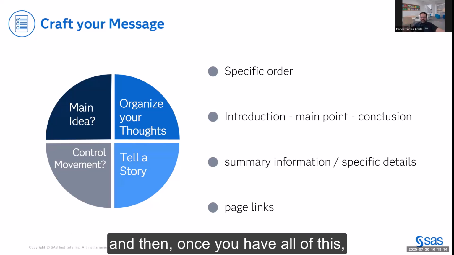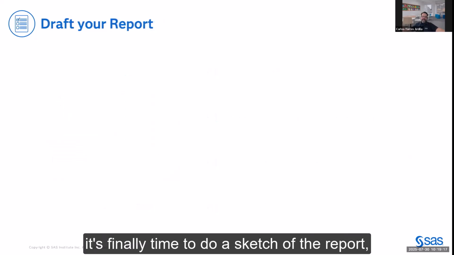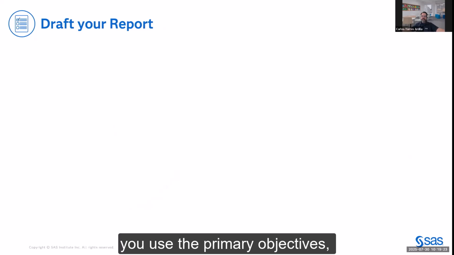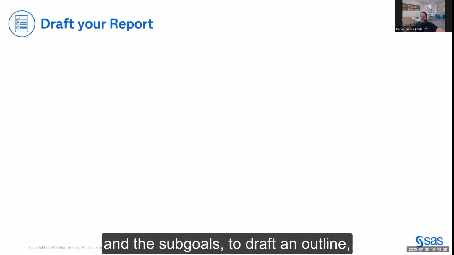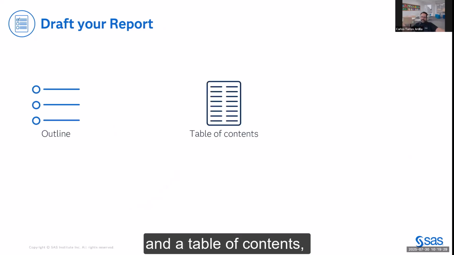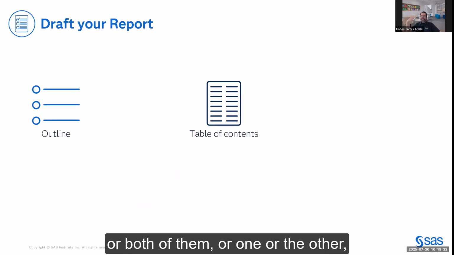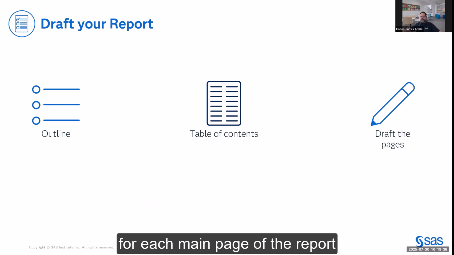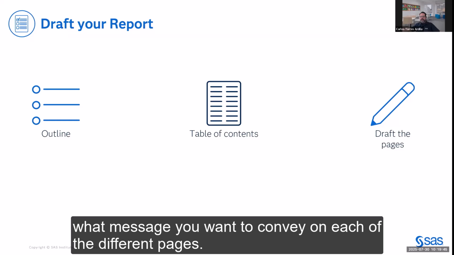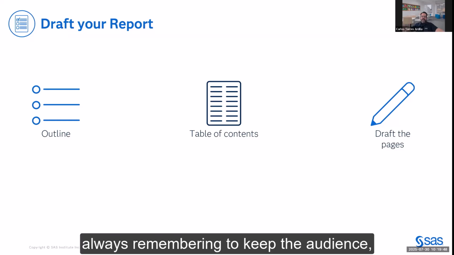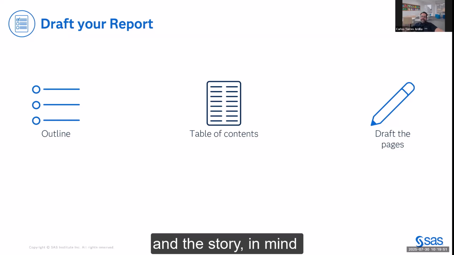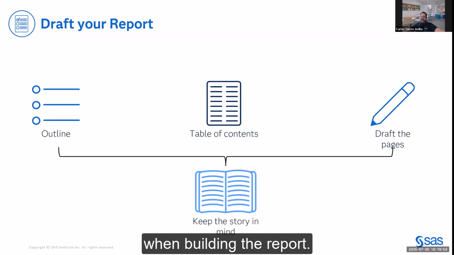And then once you have all of this, it's finally time to do a sketch of the report. You use the primary objectives and the sub-goals to draft an outline and a table of contents, or both of them, or one or the other. Write a 1-sentence statement for each main page of the report that gives you the message you want to convey on each of the different pages. Always remember to keep the audience and the story in mind when building the report.